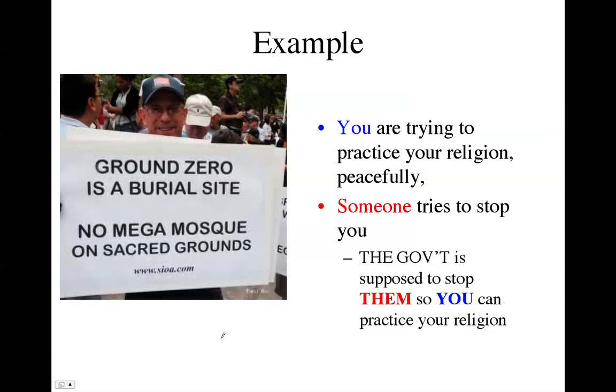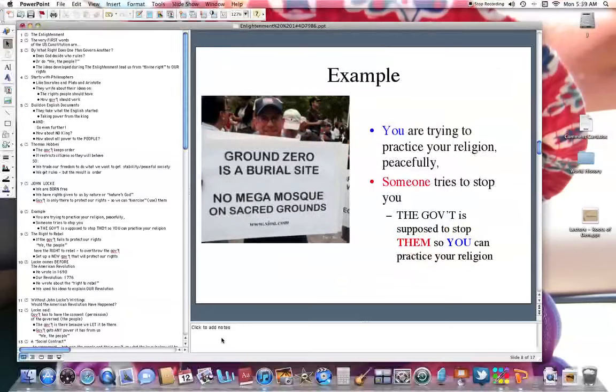An example is what we'll get into later. So we're going to stop there.